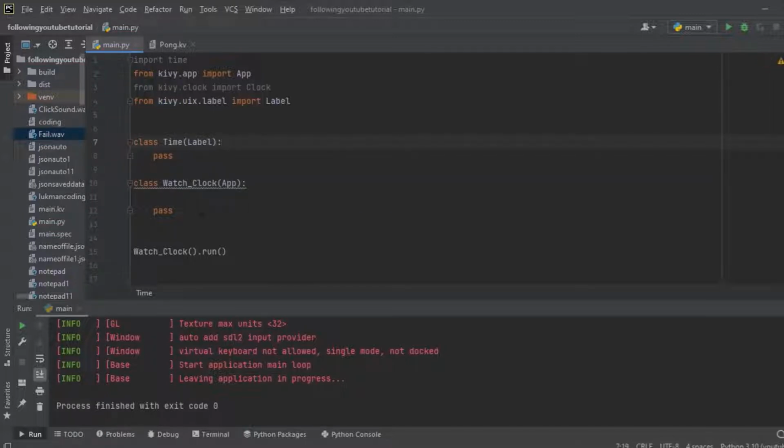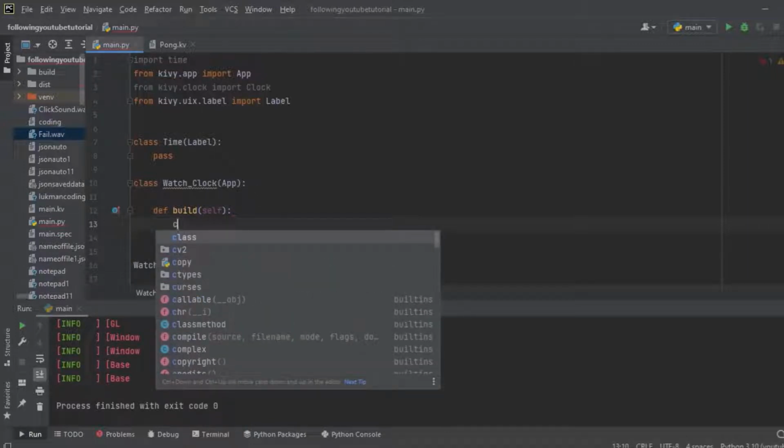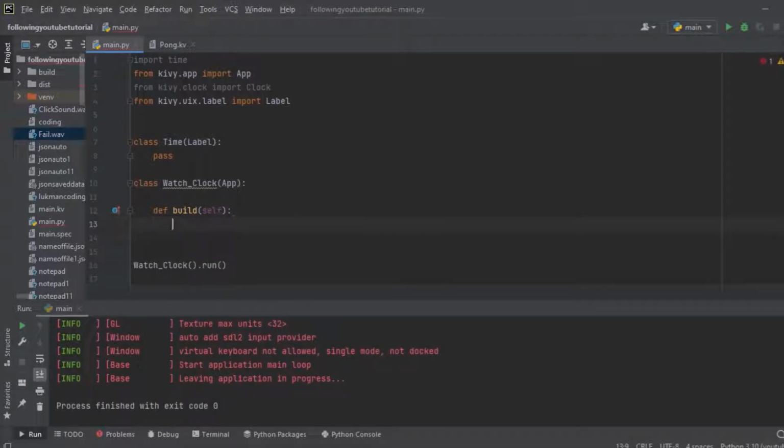So here's what we want to do now. We are going to create a build function, which is def build(self). Then inside this build, we are going to create a variable, which is clock. I'll just write clock equal to Time. We are going to call this Label class right over here, which we named Time.